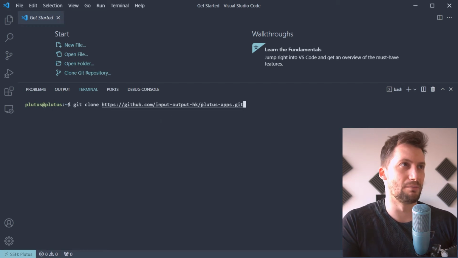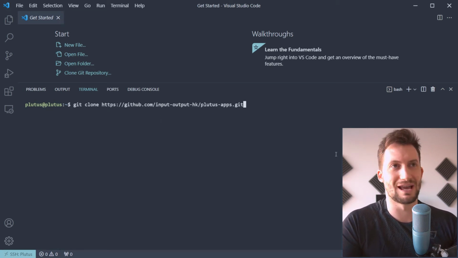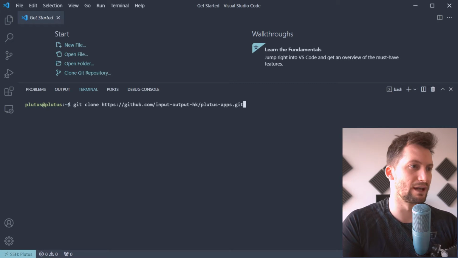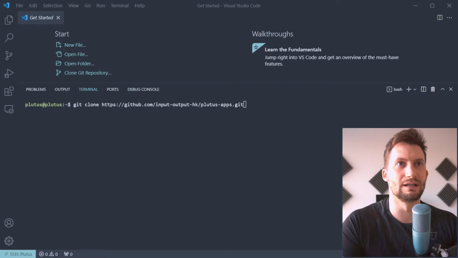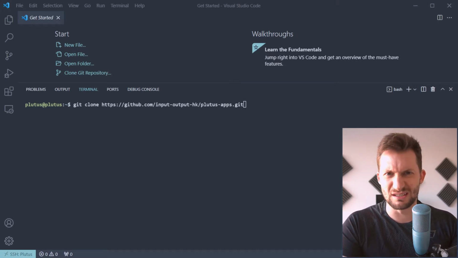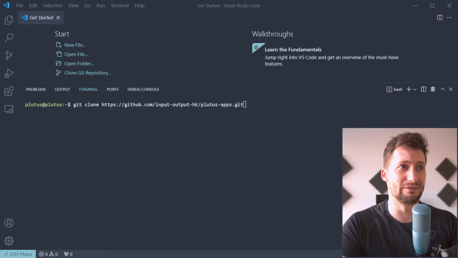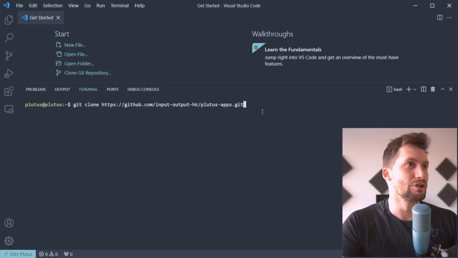So it's input-output-hk/plutus-apps.git. And before I forget, I'm actually going to put that in my Obsidian right now so that I can put it in for you. Obsidian's a great bit of software, by the way. I love it for writing in Markdown. So you need to clone that. I've already done it, so I'm not going to do it again.